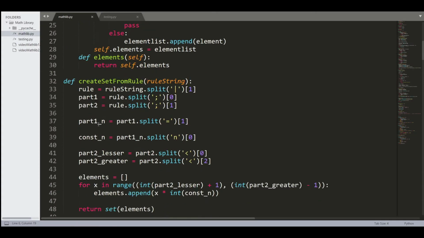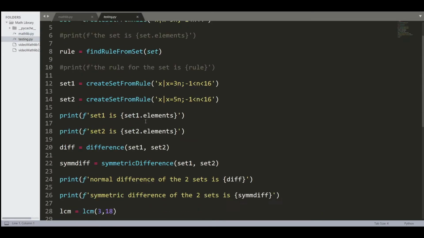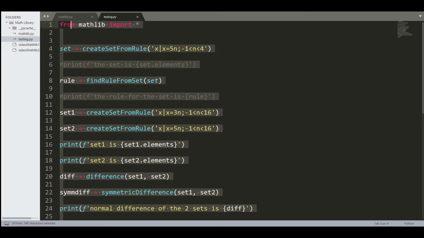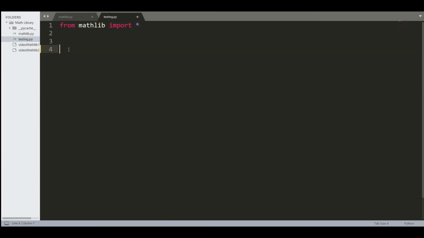So as always, I'll start by demonstrating the library working. We have the normal line to import Mathlib. Now I'm going to create a set, and usually you would just pass in values like this, and this still totally works as well.